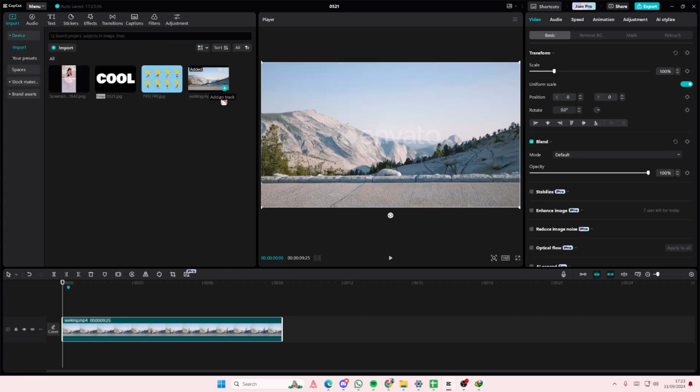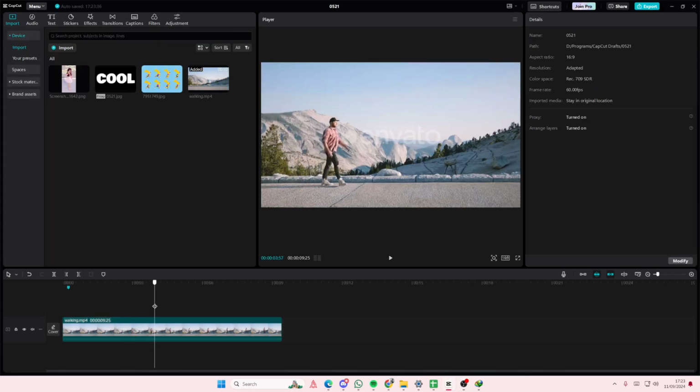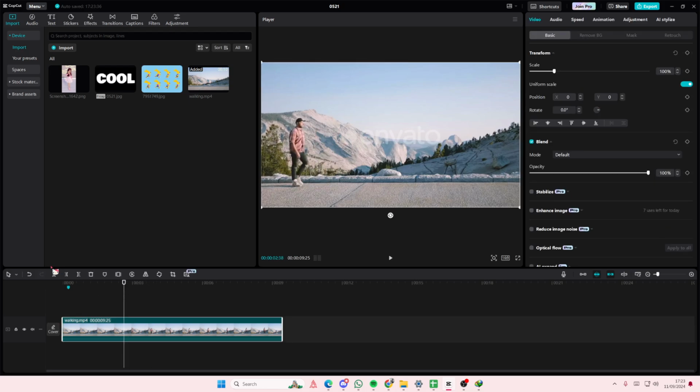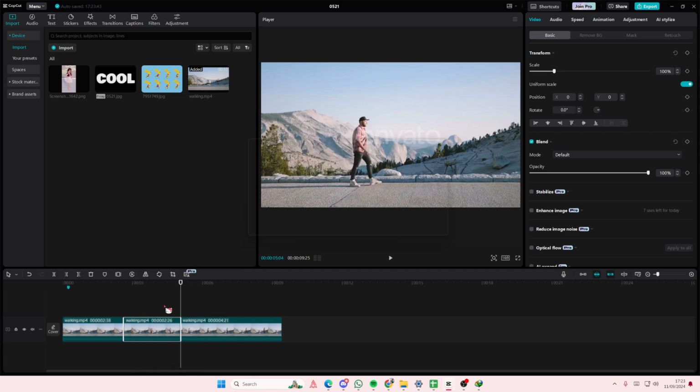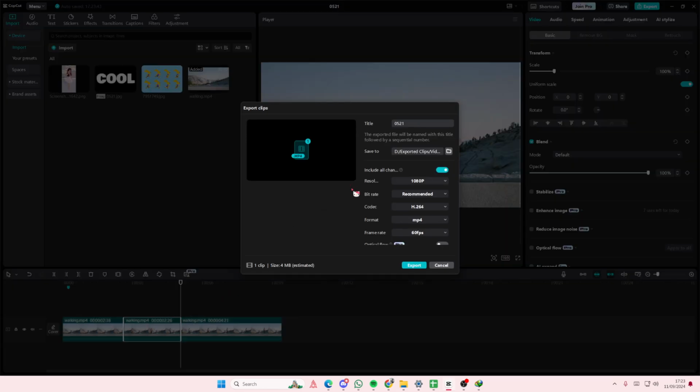In this video, I'll be showing you guys how you can export just a part of a video in CapCut PC. So you're going to want to split the part that you just want to export, select it, right click, and you're just going to go to export selected clips here. And then it's just going to export that clip.